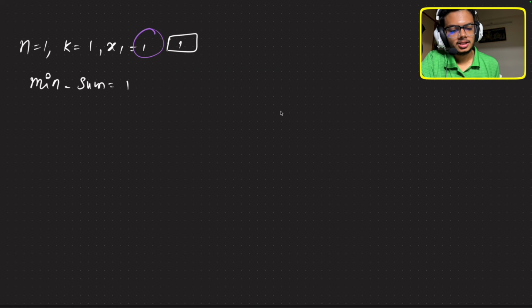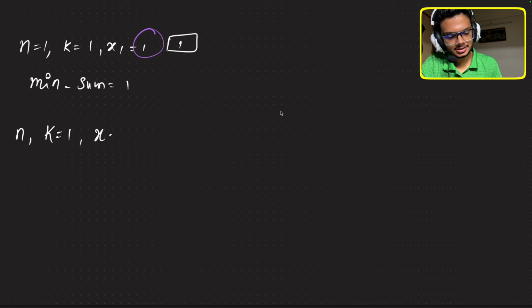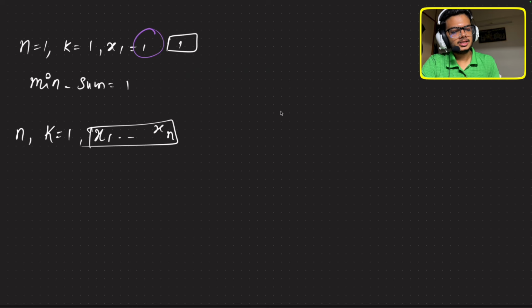Okay, fine. Then what can be the maximum value of the split? Let's say n is n, and k is 1. We only have to do one split, and x1 till xn, you have some values. So in a way, you have an array here. Okay. So in this case, what will be the sum? Here the sum will be simply the summation of xi, the sum of all the elements, right? So in this case, this is our answer.